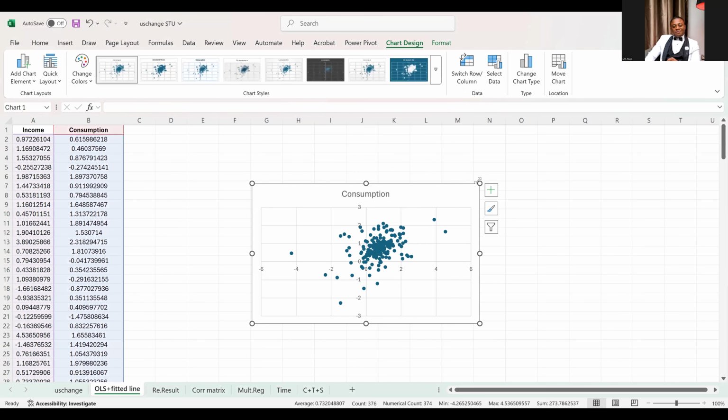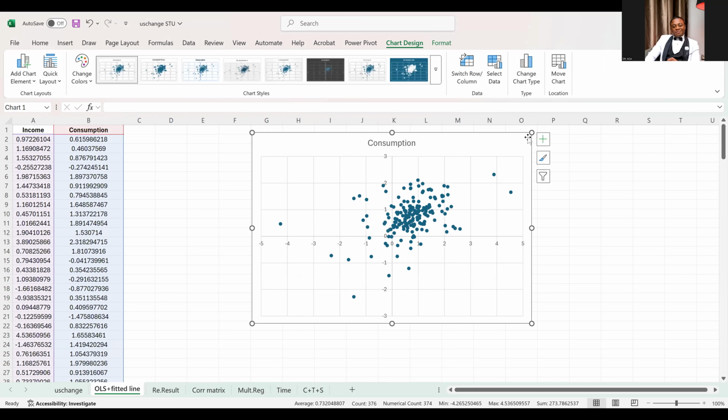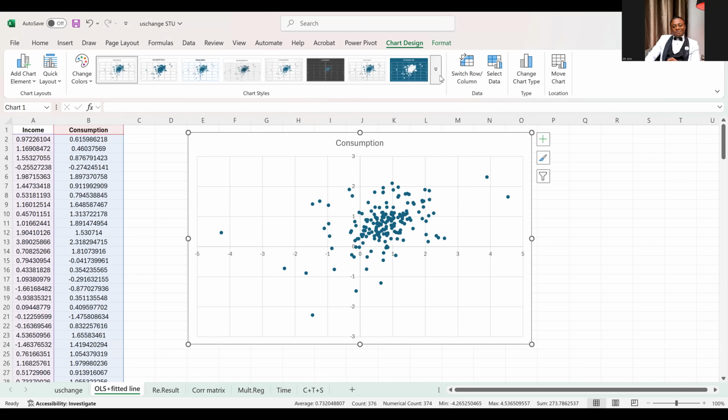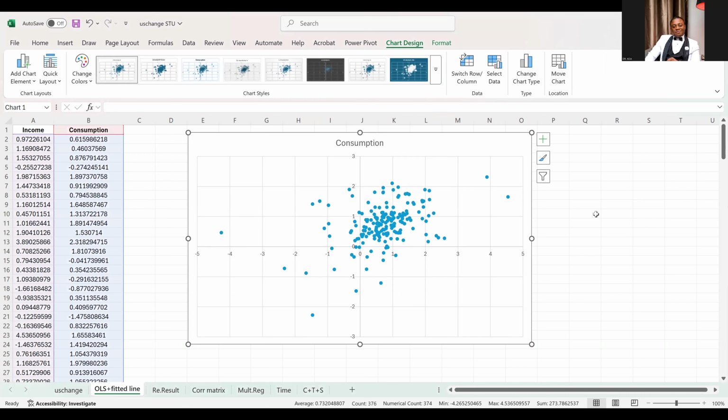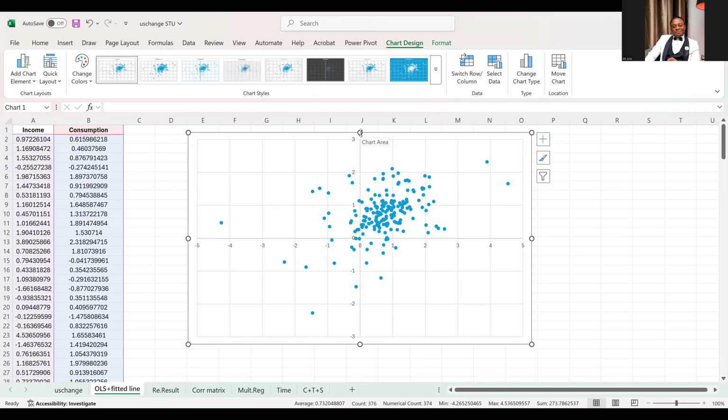I just did that. Let's make it bigger. I just did that too. Now you can change the color. Click on this section here and choose any of the colors that you want. Okay, I want to choose something like this. Now remove the title, consumption, and you can insert X and Y axis for it.